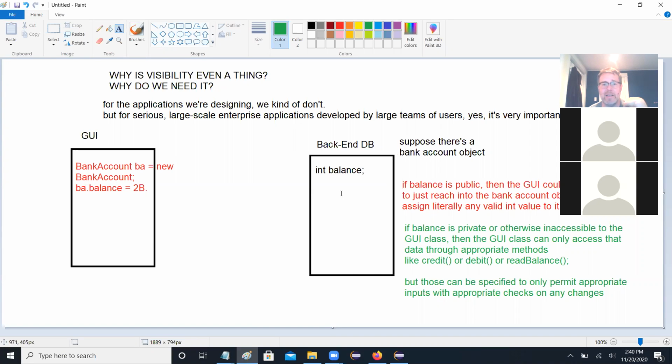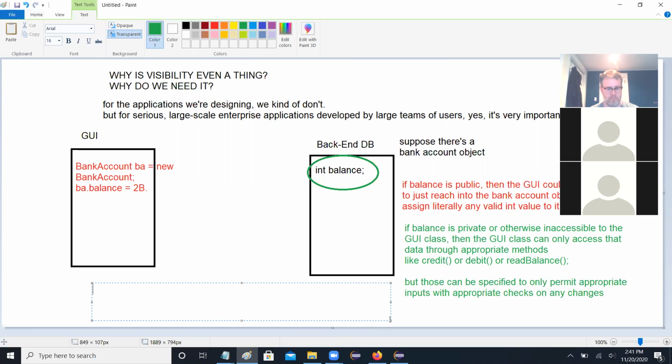By concealing this data behind some sort of privacy boundary, some sort of visibility constraint, I force the other classes to go through those appropriate methods. Otherwise, they can't access that data at all. Okay, so again, very useful. And aside from just the security aspects of it, this is also very good and useful for designing modular code.